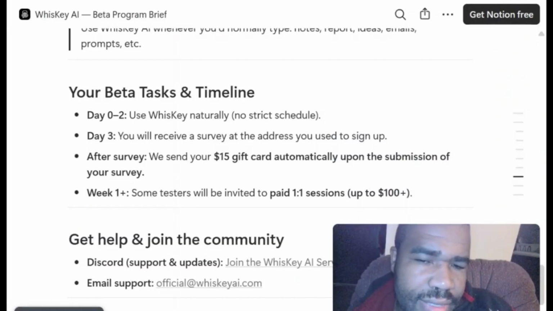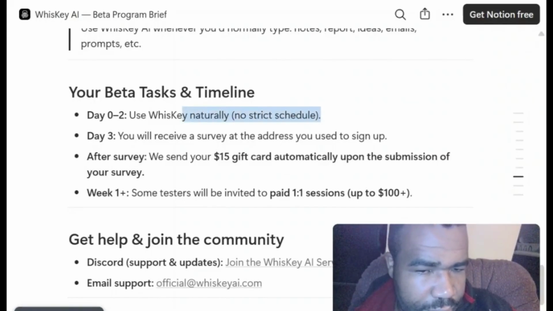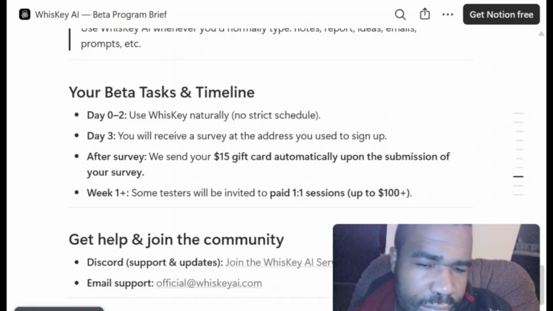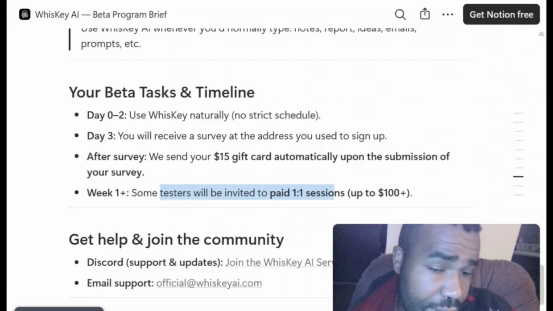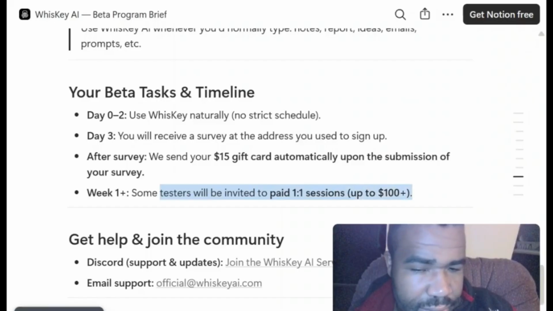Your beta tasks and timeline. So between day 0 and 2, you're going to use the Whiskey naturally, no strict schedule. And then day 3, you're going to receive a survey at the address you used to sign up. After the survey, they're going to send you the $15 card automatically upon submission of your survey. And then week 1, some testers will be invited to a paid one-on-one study research program up to $100.